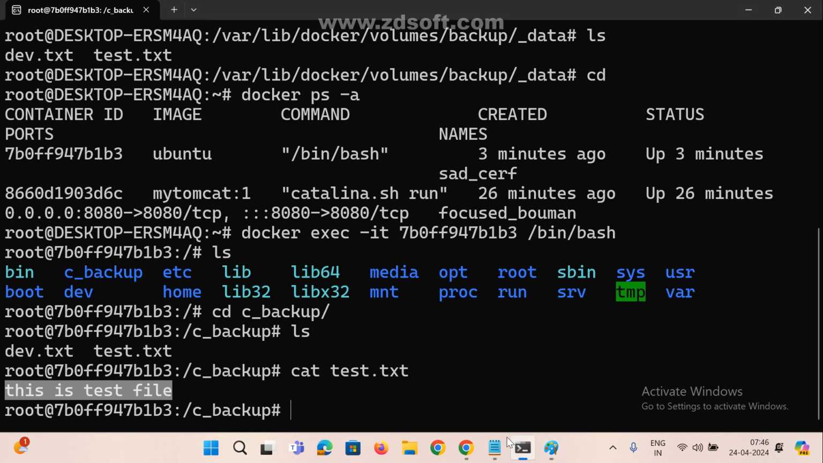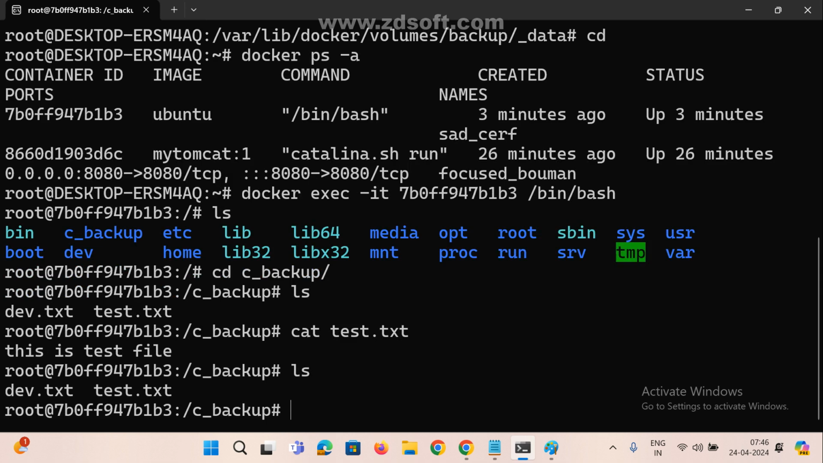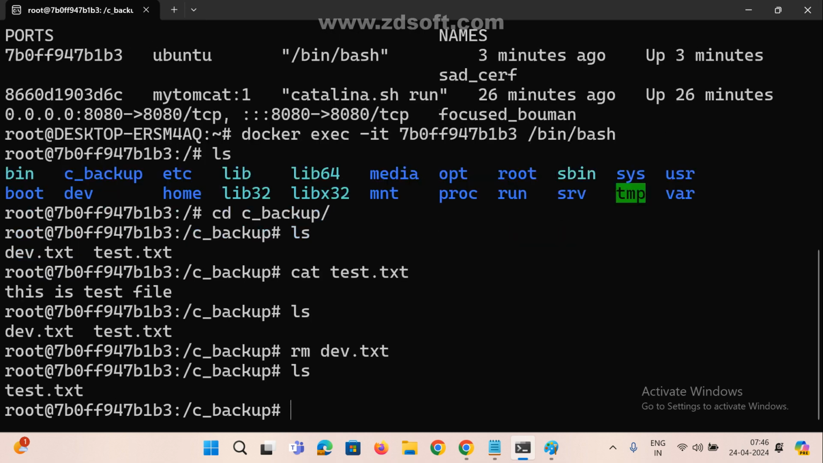Now see here. Which path am I in now, the container path or my Docker volume path? I am in the container path. I am going to remove one file here: rm dev.txt. So I removed it; ls shows only one file, right?